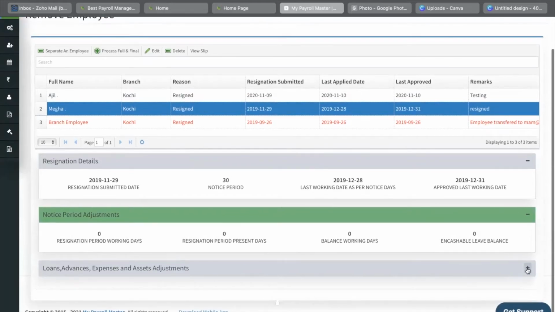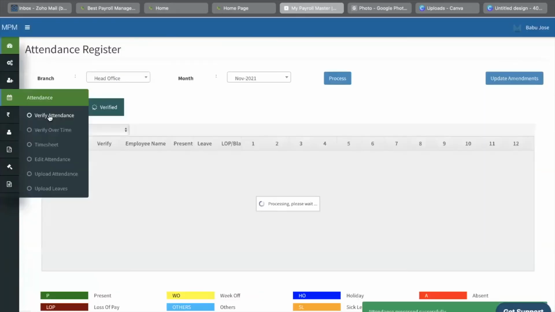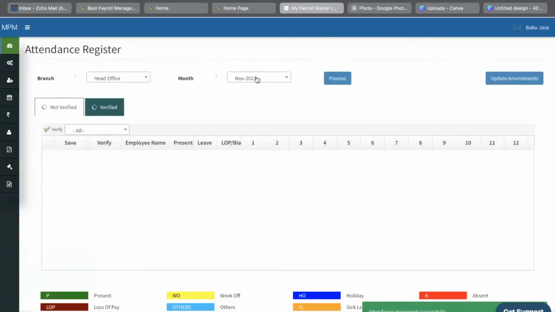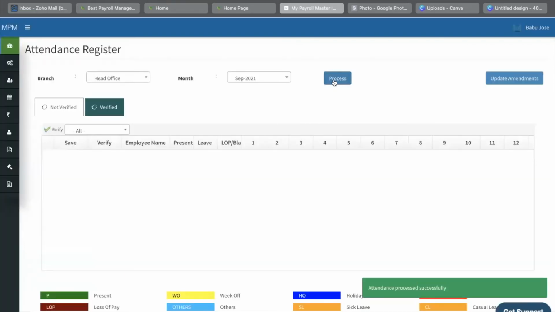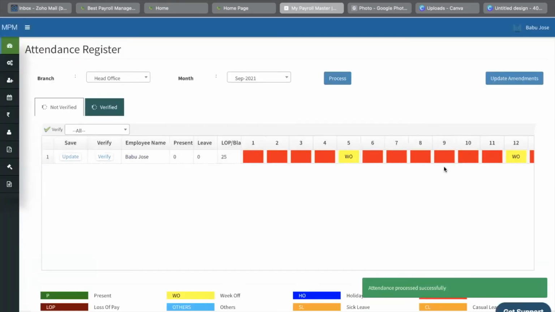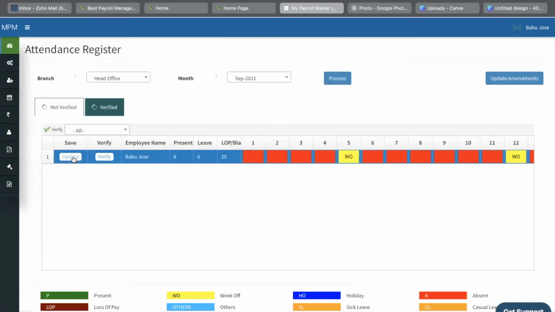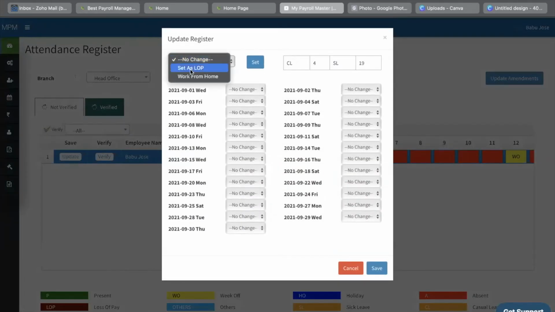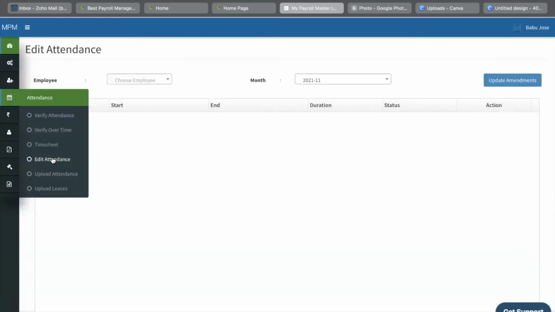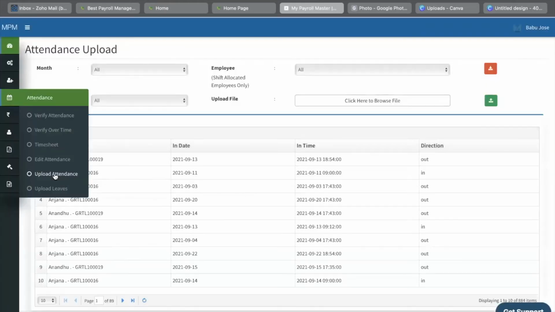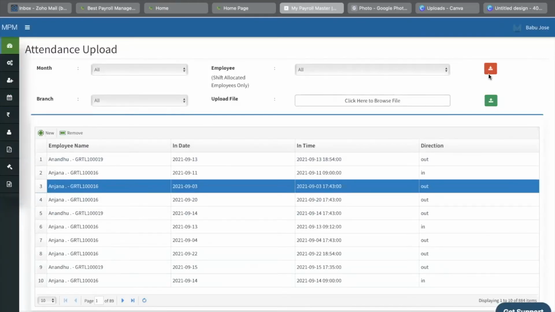All your employees' attendance would be automatically processed from either biometric device, mobile application, or from file upload in the attendance module, and will show you the processed attendance for you to verify. You have limited options to update attendance or edit the attendance. You may even upload leaves or attendance here.